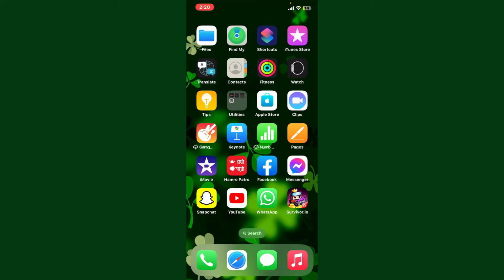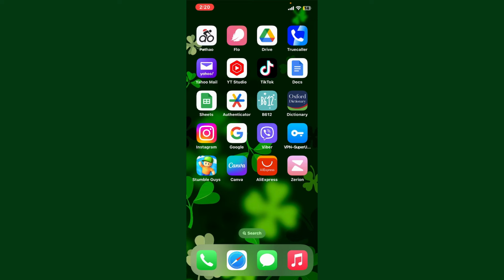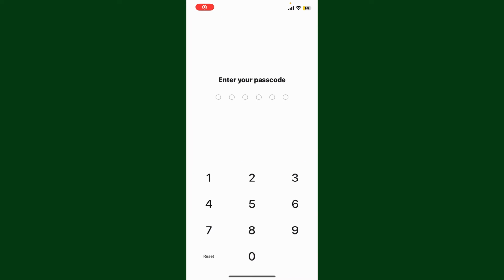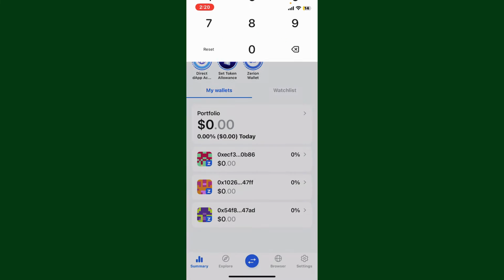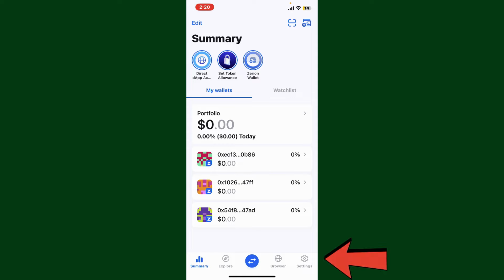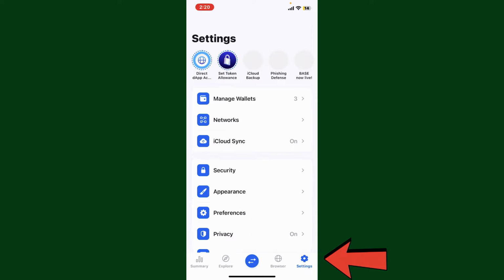Simply go ahead and open the Zerion Wallet app from your app drawer and enter your passcode to unlock your wallet. Once you're in the main homepage of Zerion Wallet, tap the Settings button at the bottom right-hand corner, which will open up the Settings menu.